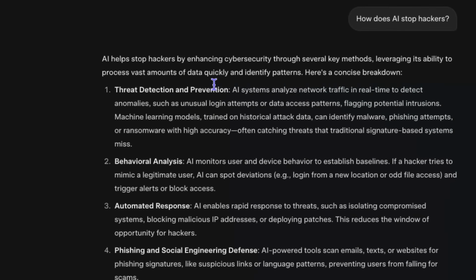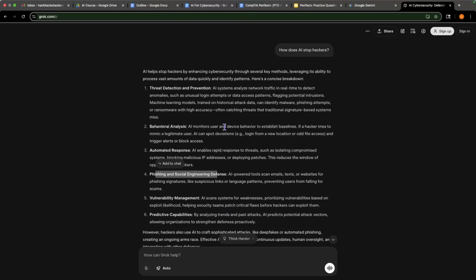AI stops hackers by enhancing cybersecurity through several key methods, leveraging its ability to process vast amounts of data quickly and identifying patterns. Here's a concise breakdown: threat detection and prevention, behavioral analysis, automated response, phishing and social engineering defense, right? So there you go.